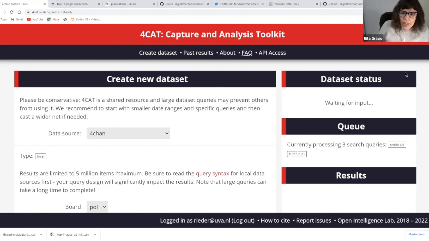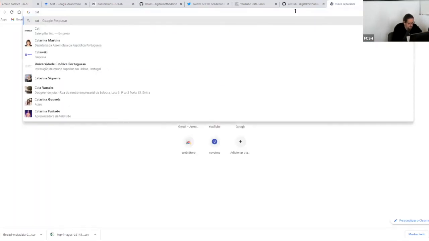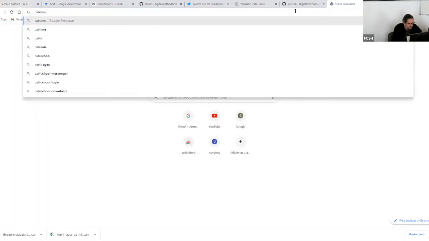Sorry, a while ago you mentioned that there was a support community at GitHub. So it's this link that you just posted. I'm gonna share this thing here.